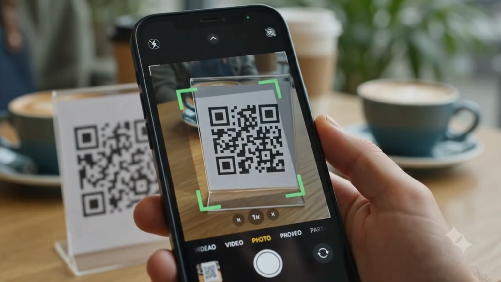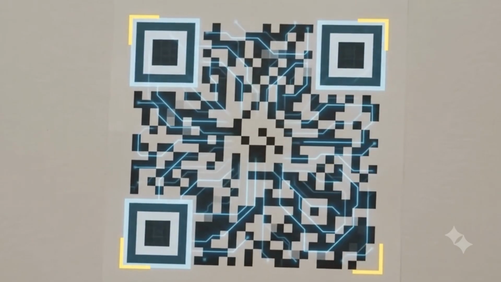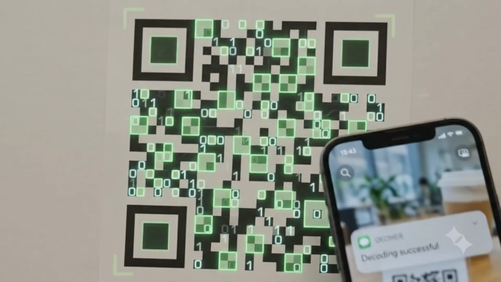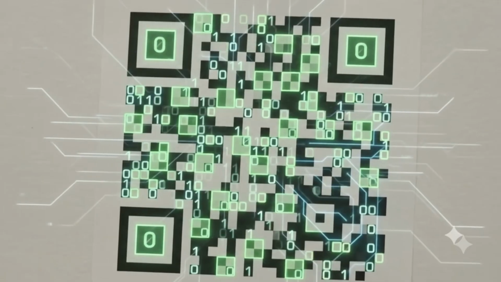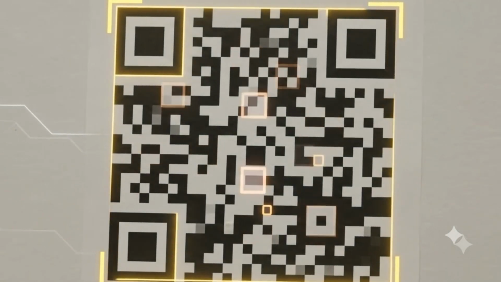QR stands for Quick Response, and that name explains their purpose very well. A QR code is designed to store information in a way that can be scanned quickly by a camera, usually with a smartphone. But even though QR codes look simple, there is actually a very clever system behind them.